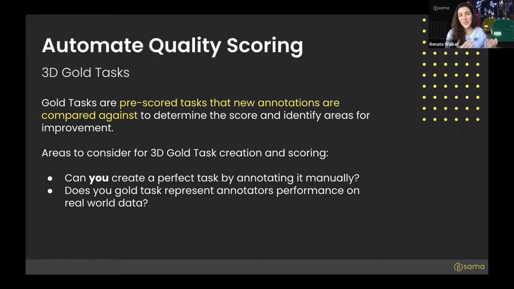And then the other one will be, does your goal task represent the annotator's performance on real world data? If you give some goal tasks, make sure that you're giving them real data, what I call in the wild, reality, so they can incorporate all that information when they're working on it. Like that, you will make sure that they're not missing certain knowledge or certain patterns that you might want to see when you're doing quality scoring.